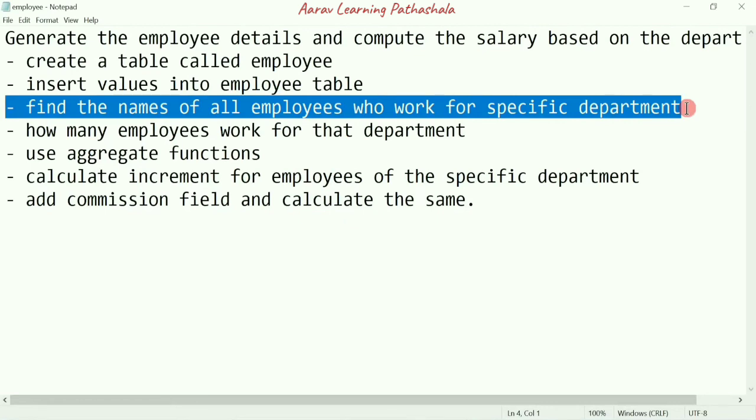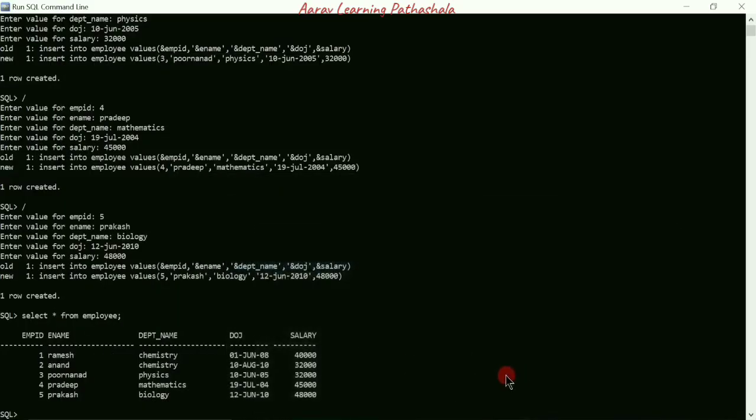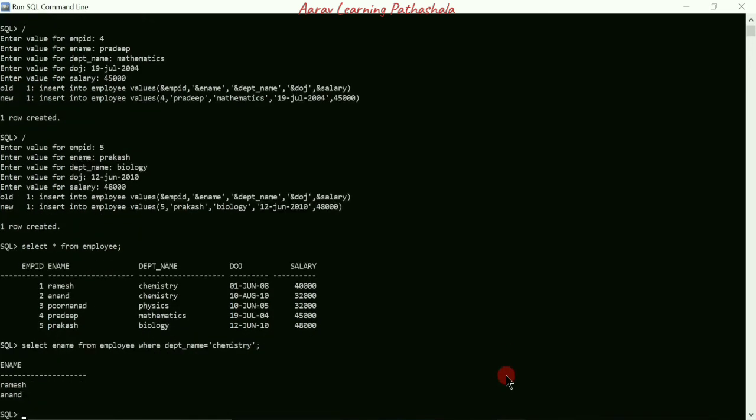find the names of all employees who work for a specific department. Yes. Now I'm going to write select ename from employee. I'll write the where clause to get the specific department name. Where department name, that is the column name, is equal to, in a single pair of quotation marks, I'll write chemistry. Single pair of quotation marks, put semicolon and press enter. Here you can see there are two people working for the chemistry department, called Ramesh and Anand.